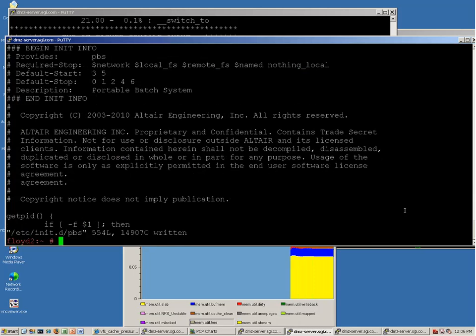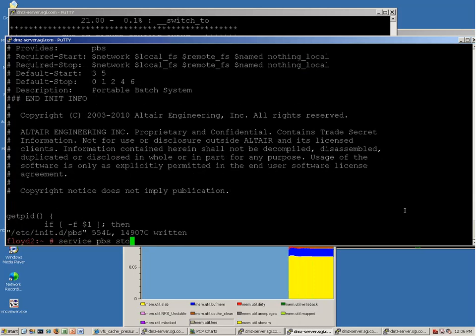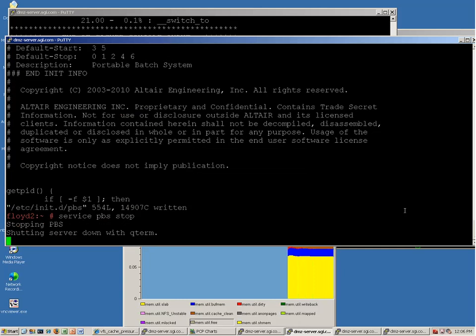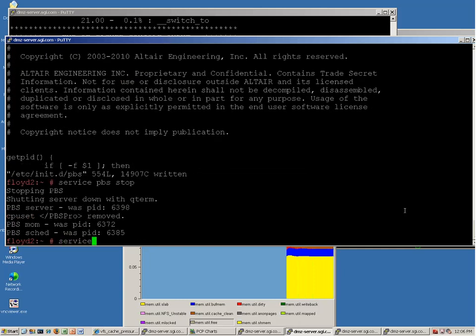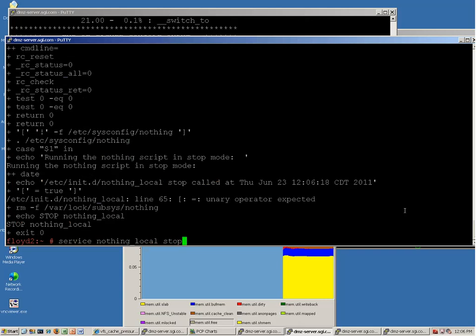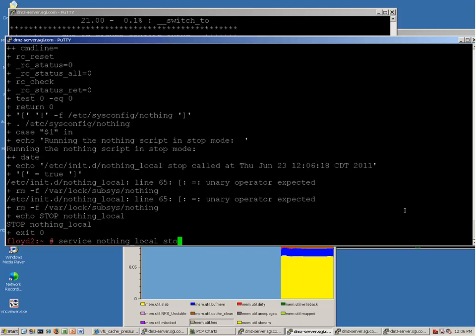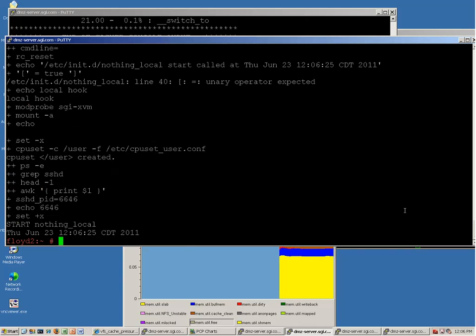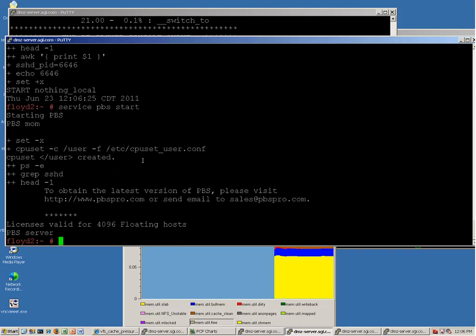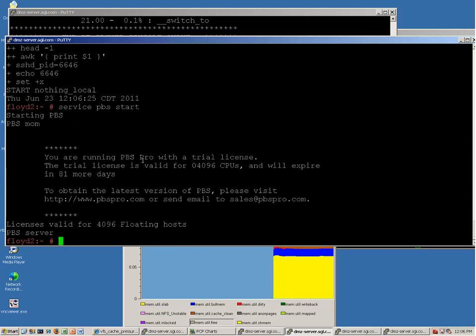Okay. So let's see. Service PBS stop. Service nothing underscore local stop, just to be sure. I'm not going to clean up that test thing here. Start it, and then let's see, looks like it was successful. Now my service PBS start, and hopefully on the next reboot. Okay, let me just check now.